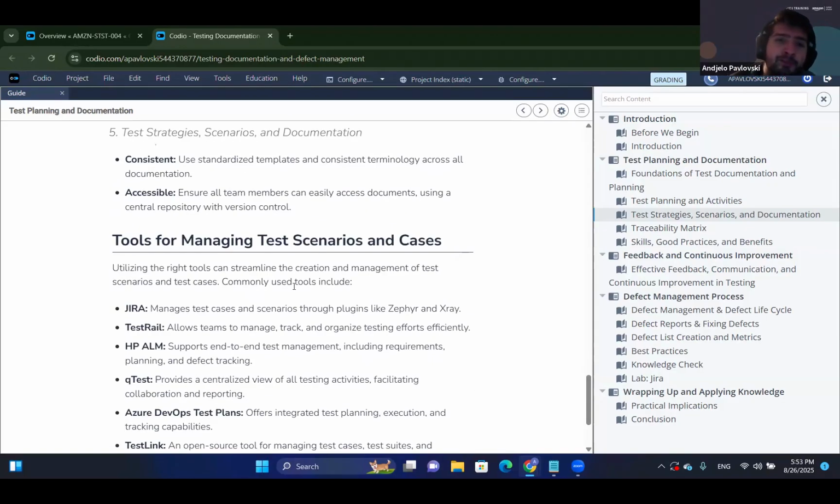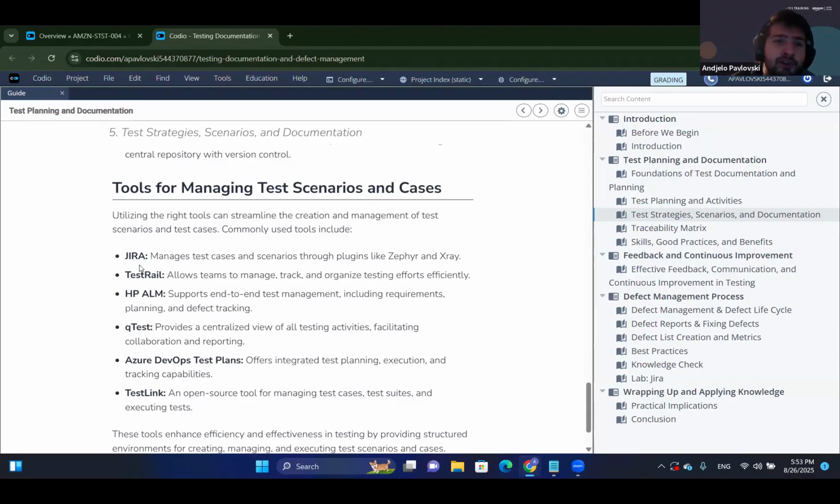Regarding the management of these documentations, you can use Jira, TestRail, Qtest, Azure DevOps test plans. So we already talked a bit about this, and we will be working with Jira today, so stay tuned for that. But again, this is usually done using such tools on most projects. You're not going to do this documentation in Excels and Words all the time. You will have some kind of management system.